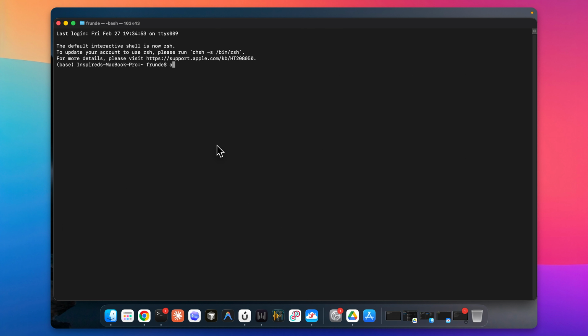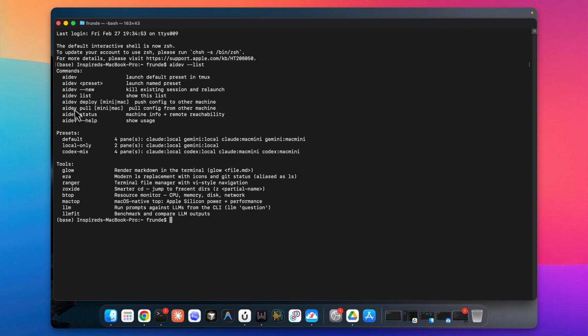Now, if I come in here and do AI dev, think of it like my custom toolkit. Instead of the AI dev that we did before, I'll do AI dev list so I can show you all my commands. If I just do AI dev, it's going to launch the tmux like you saw with the default sessions.